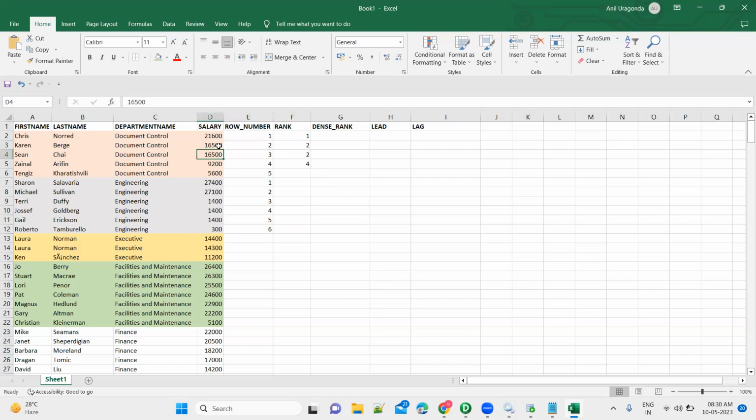2 values are repeated. So normally 2 and 3 will come, but for these two, it will give the same ranking. And for the next value, however many times it is repeated, it will skip that and then go to the next numbering. Okay. And then for this 5,600, what will it give? 5. Now let's go to this one.